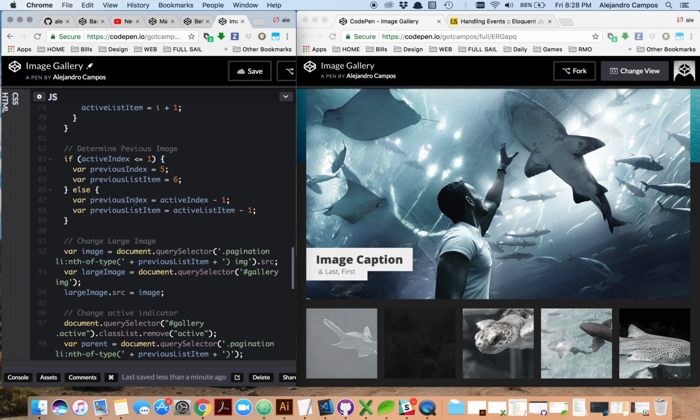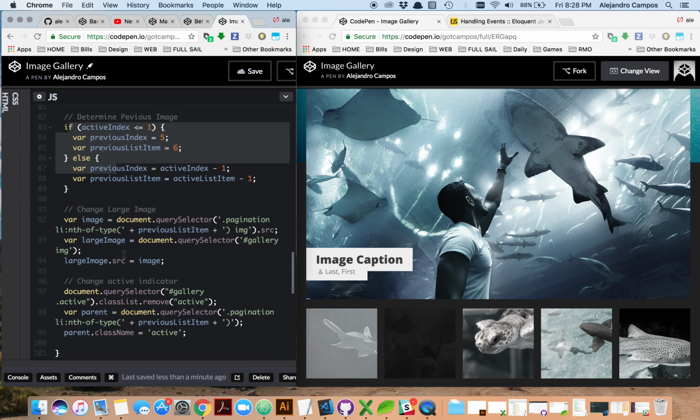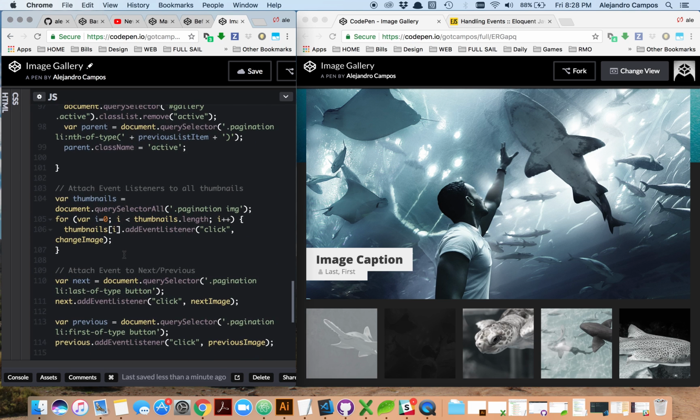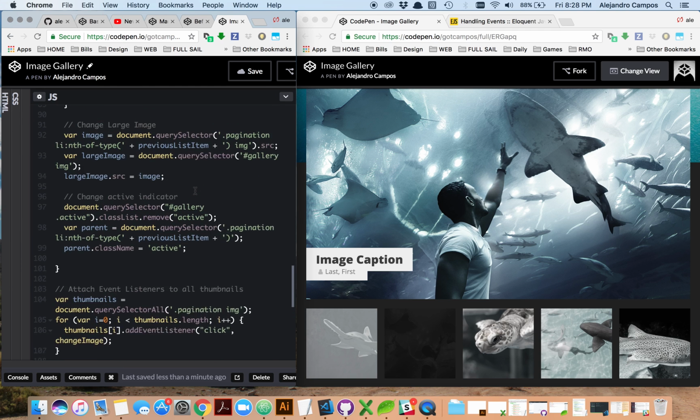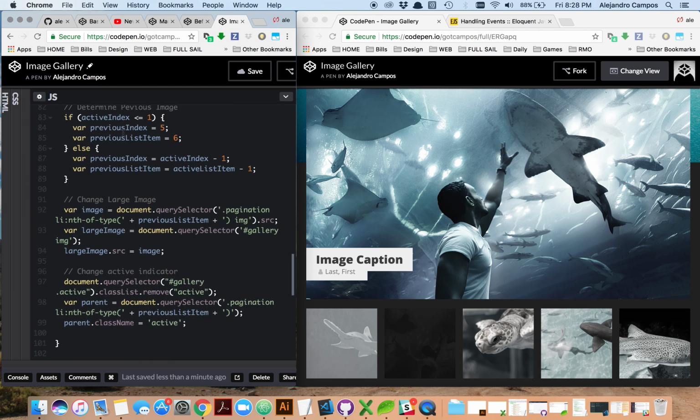So we have the previous up here, and now we're moving on to the next. So very similar, we're adding an event listener, a click listener, which will change the next image created up here, previous and next images.